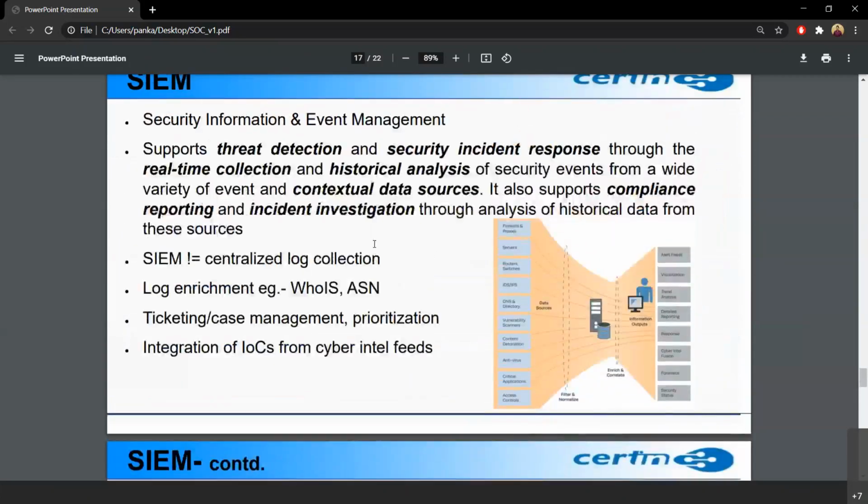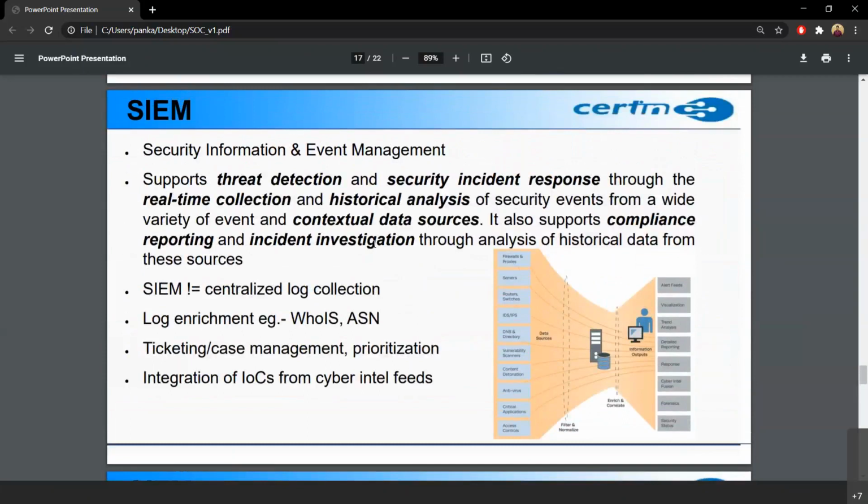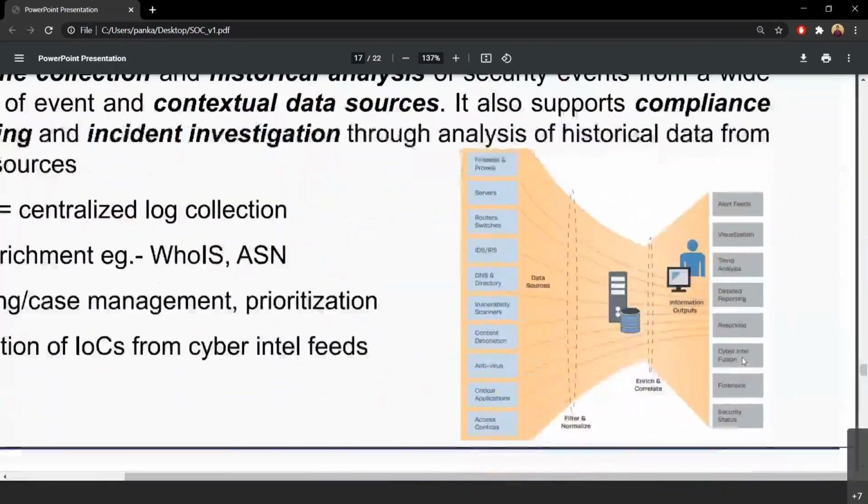So the SIEM monitors these logs. It has the rules created inside it, so it analyzes these logs, and if any rule is triggered, it creates an alert for the analyst to view. The analyst will then investigate deeper to see whether it was a false positive or a breach has genuinely occurred. Some people confuse SIEM with centralized log collection. No, centralized log collection is just a part of a SIEM. There are various other tasks. SIEM's outputs include an alert feed, visualization, trend analysis, detailed reporting, cyber intel fusion, and forensic security status. All of these are the output of a SIEM. It ingests logs, it ingests cyber threat intelligence, it has the historical analysis, it processes all of this information and creates an output.